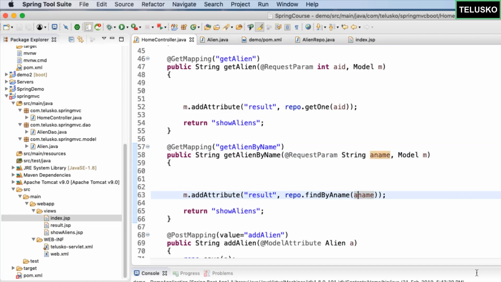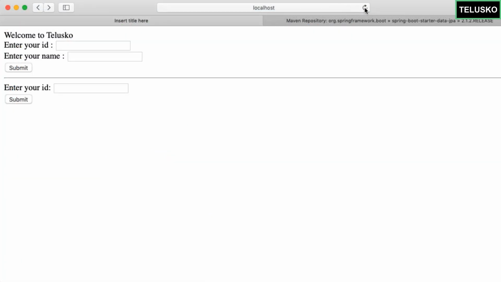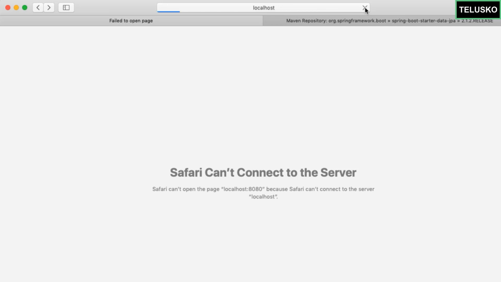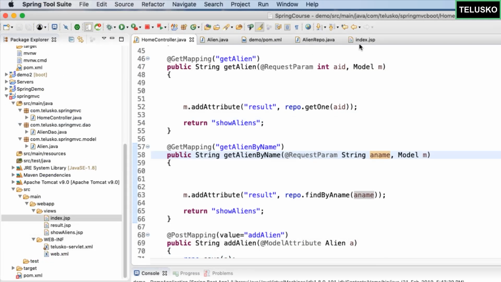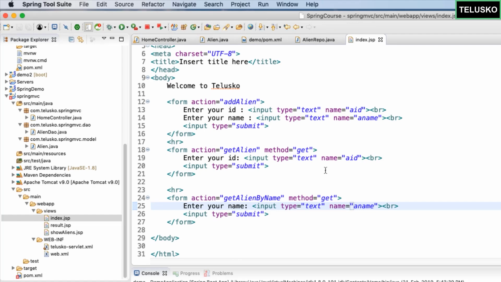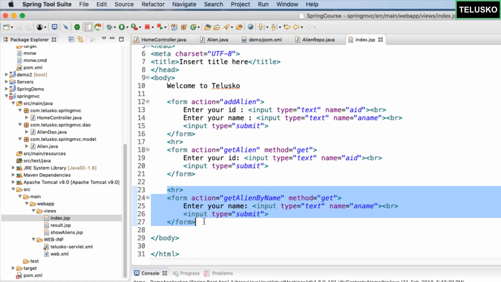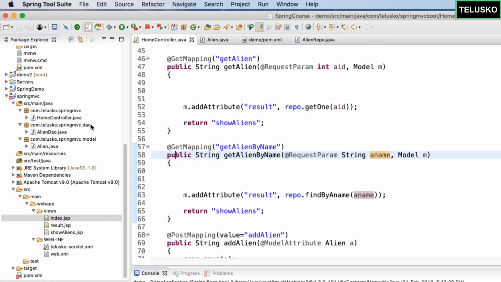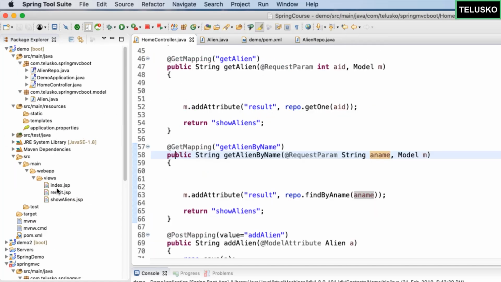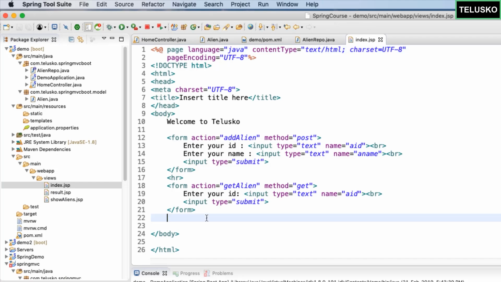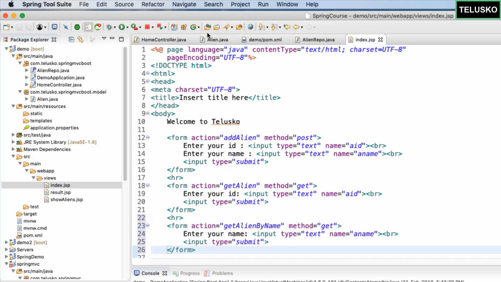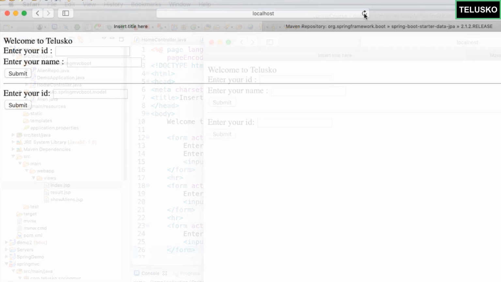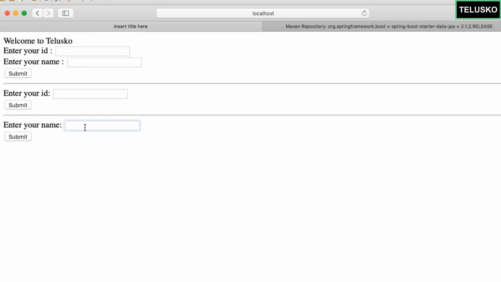So let's relaunch the application. Go back to the home page. Refresh. Okay. Oh, we still have not got the form, why? Oh, I'm in the wrong project. My bad. Let me just copy this, and now since we have multiple projects, that's where the confusion starts, right? So let's go back to index.jsp here and paste. So now let's relaunch the application. So refresh, and you can see we got enter by name.